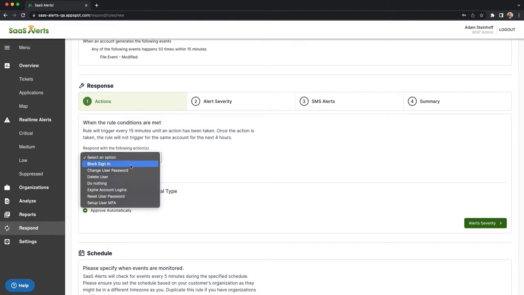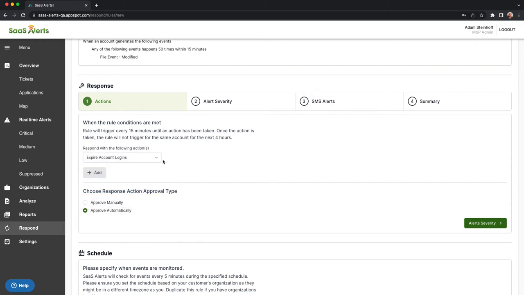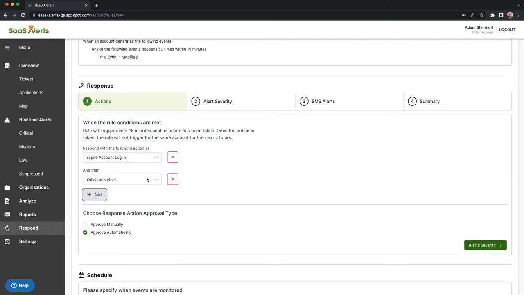So from in here, these are the different actions that we allow you to pick. The first thing that we're going to do is expire all account logins. We want to make sure that effectively everything is logged out. And then we're going to go ahead and make sure that they can't log back in. And then we're going to have this happen automatically rather than requiring approval for the action to happen.